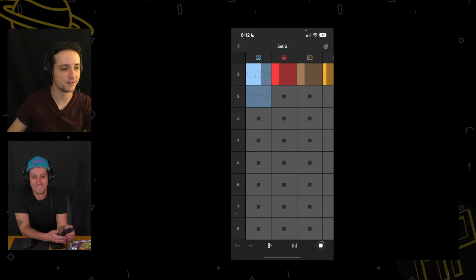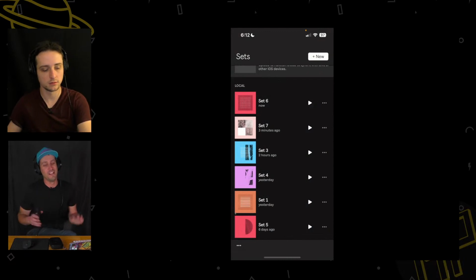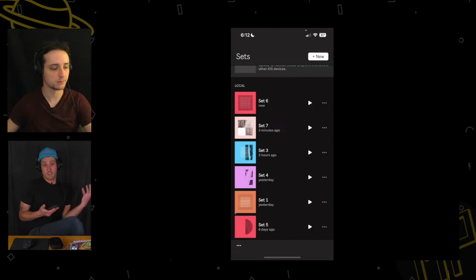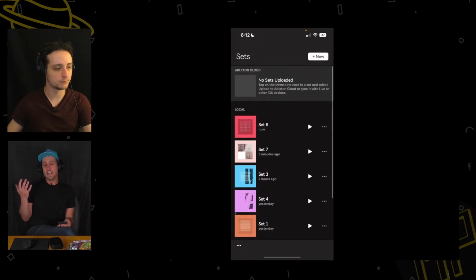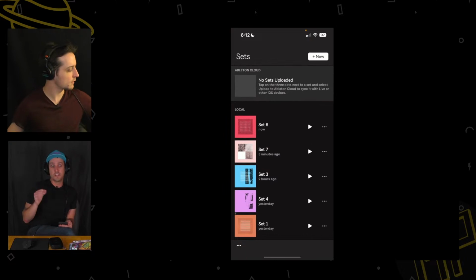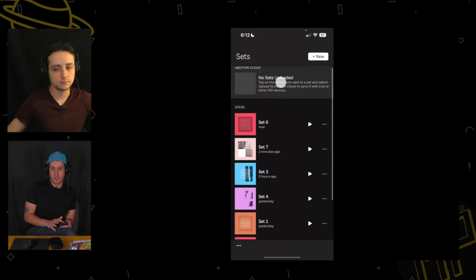That's cool. And then I can back out. It's definitely not designed to be a multi-song performance device, but it's a way you could use it if you were feeling super inspired. But the idea is like a session view in Ableton. It's a sketchpad for your bigger ideas. And then, as you see, this Ableton Cloud stuff here at the top.